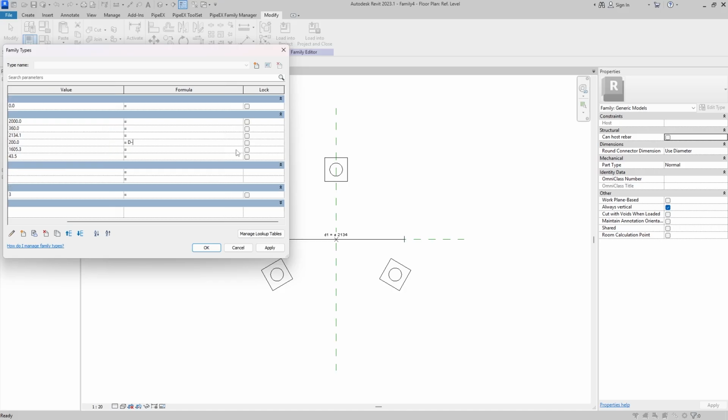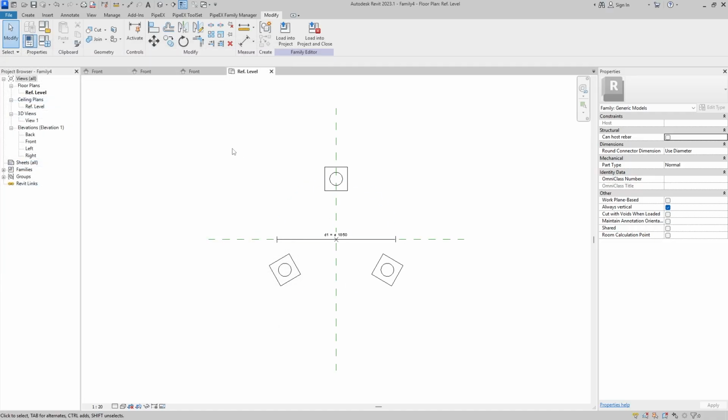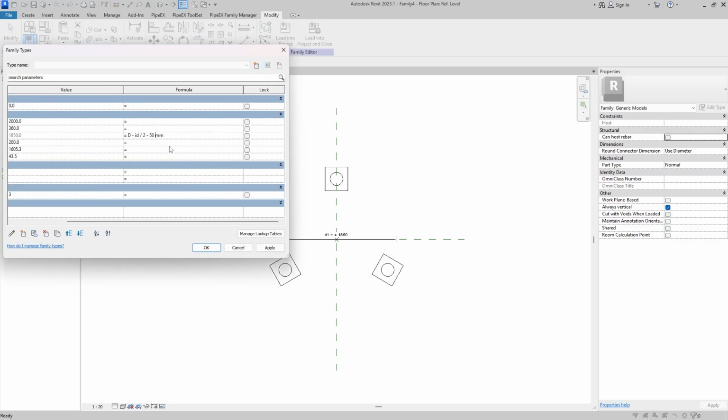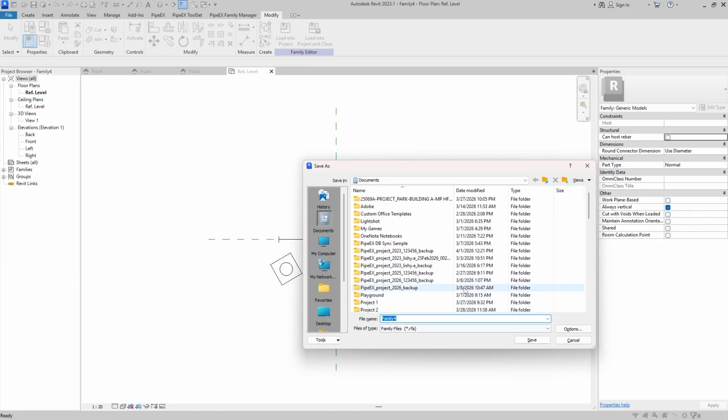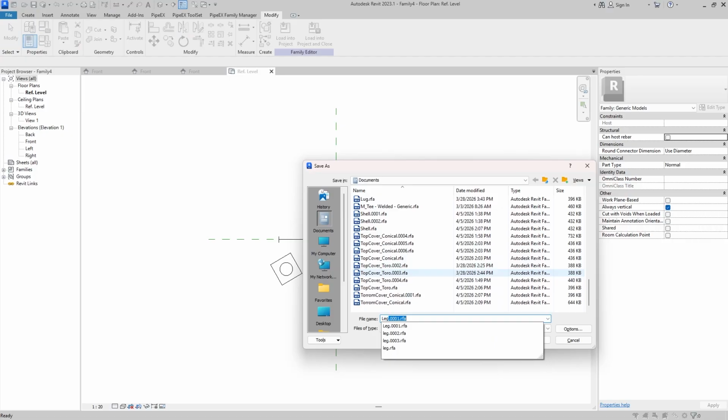D minus D minus ID divided by 2, and for example minus 50. I would like to have an extra 50 millimeters gap, or 25 millimeters in this case. Yeah, let's make it 100, so then it's visible. Then I will call it Lugs.